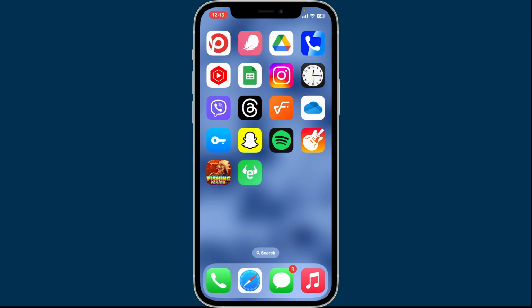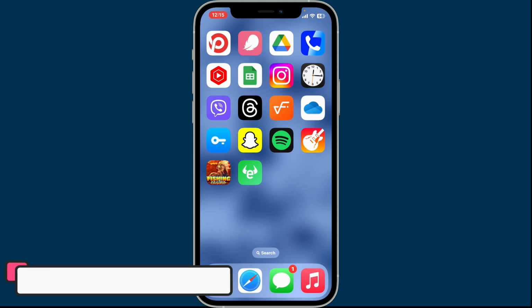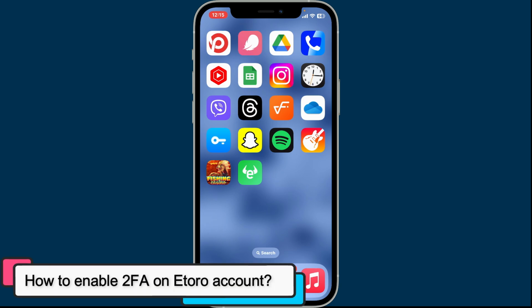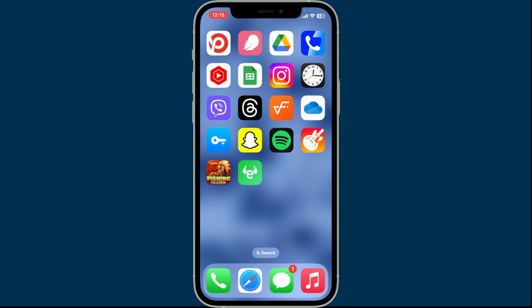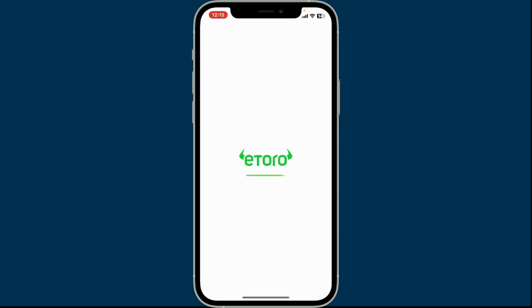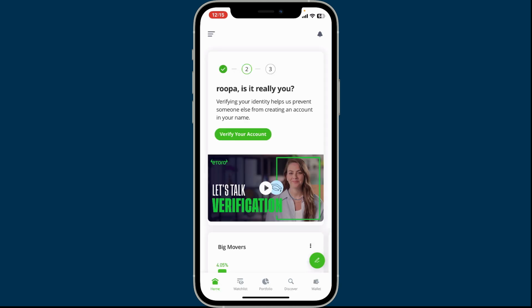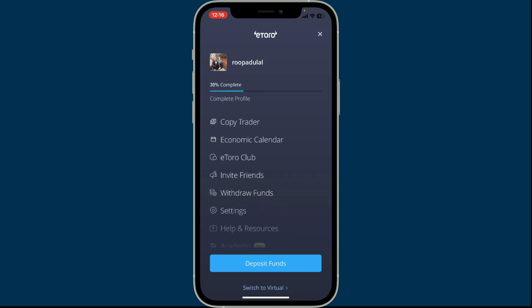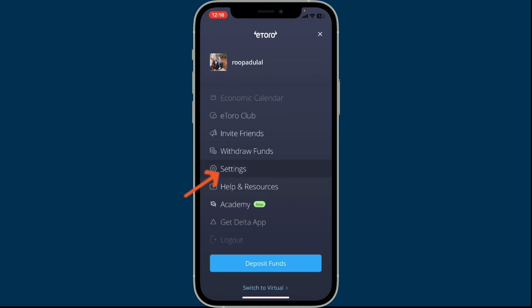In today's video, we will be learning how to enable two-factor authentication on your eToro account using your eToro mobile app. So let's get started. Go ahead and open up your eToro application and make sure to log in to your account. Once you're inside the home page, tap on the three horizontal lines appearing at the top left corner of your home page. In the expanded menu, click on Settings.